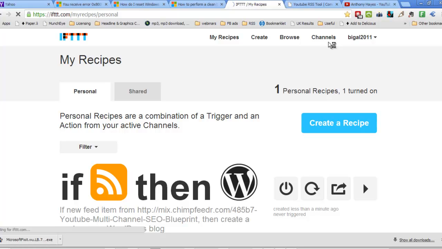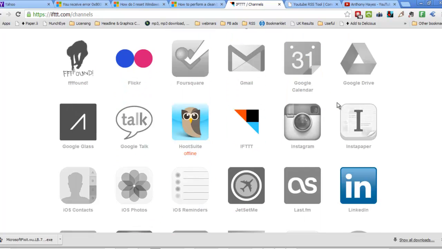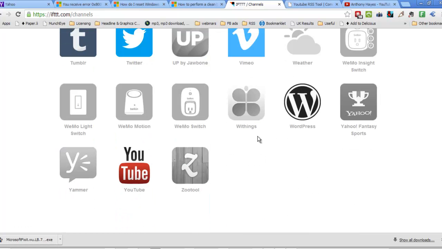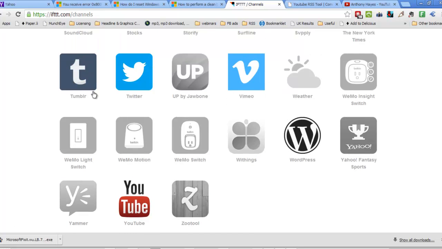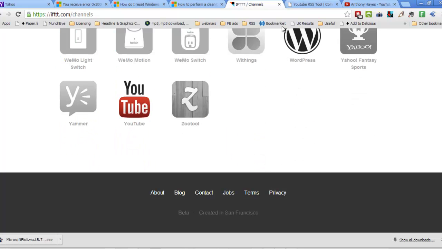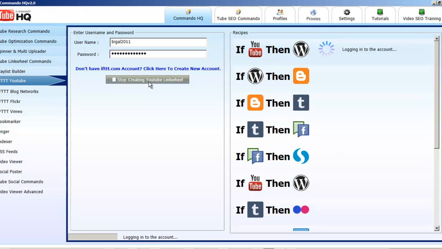and make sure that you don't have any inactive channels that we really need to have. The only one that should be shown as inactive here will be the Hootsuite one. If I just scroll down slowly, you can see it's got offline for Hootsuite, which we know stopped working with IFTTT, and everything else seems to be in order. So we've got YouTube, we've got WordPress, we've got Vimeo, we've got Twitter, Tumblr, etc. All of these are still in here. So all I have to do then is go back to the software and start creating the YouTube link wheel.